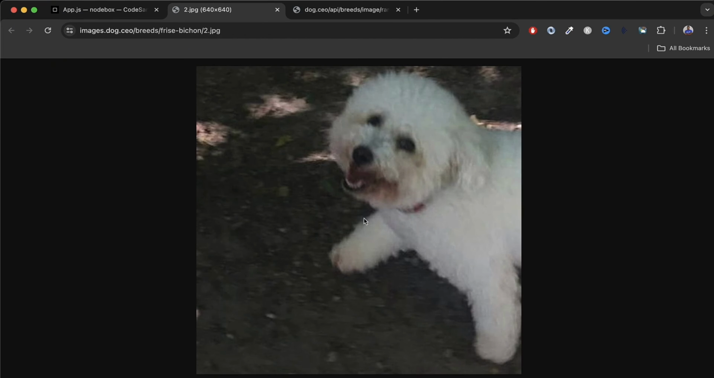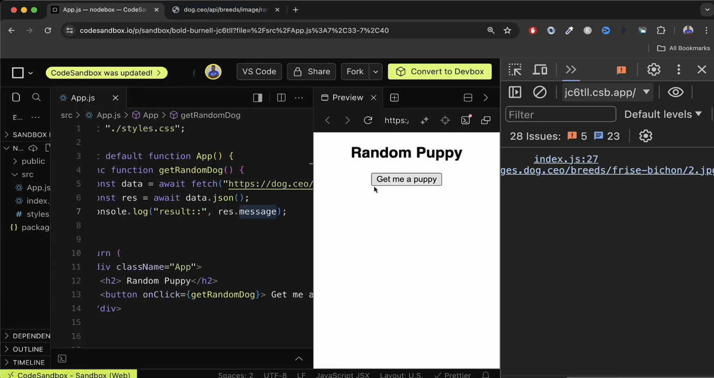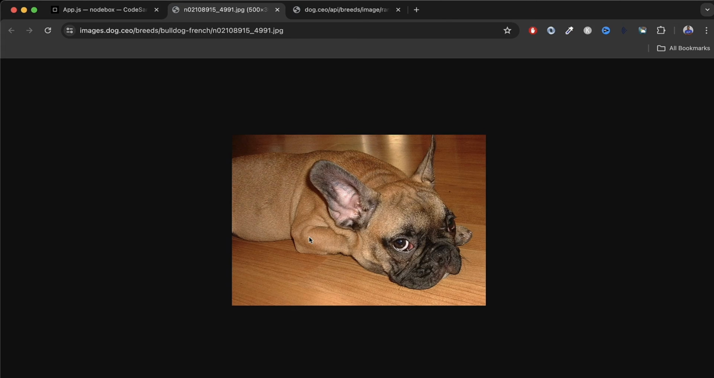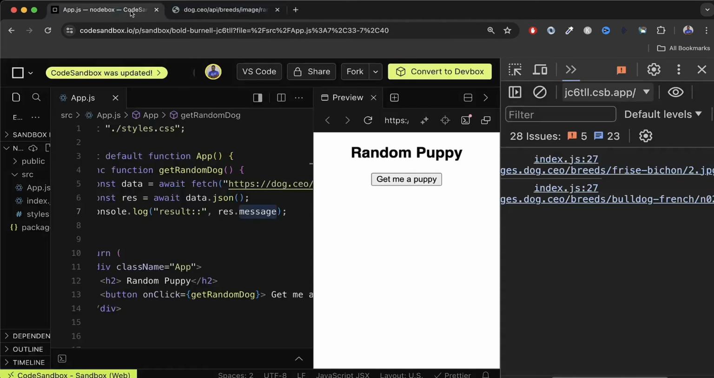If you click, it's going to take me to the actual picture. So each time I click here, I'm going to get a new one. If I click, voila, I can get a different image. All right, so this is indeed working.